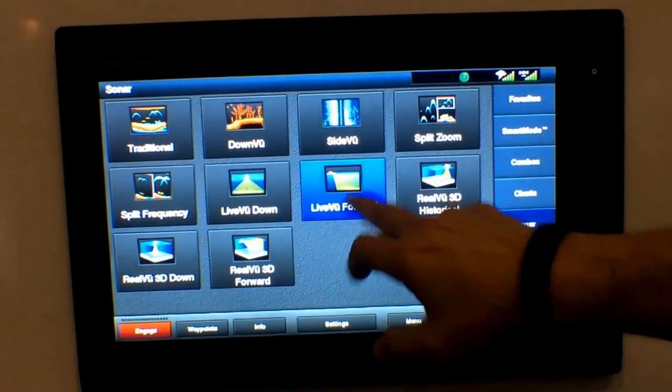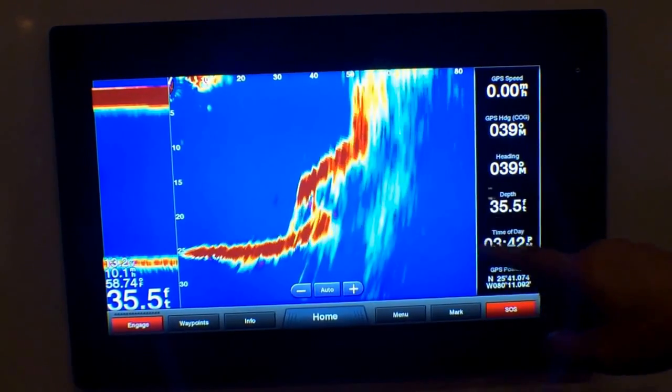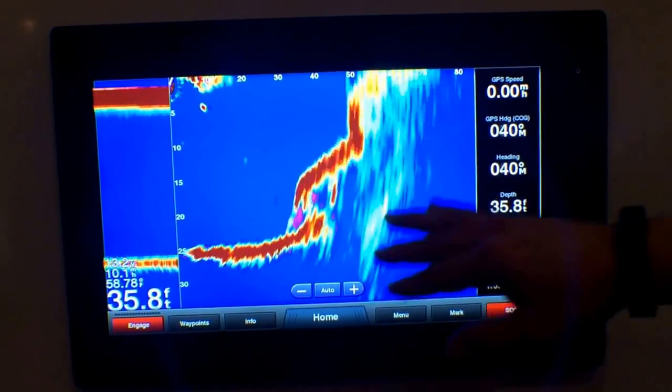Also we have a live view forward. This is going to be the forward of the boat. This is probably going to be the contour of the bottom.